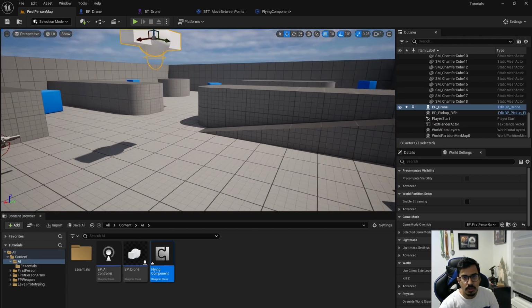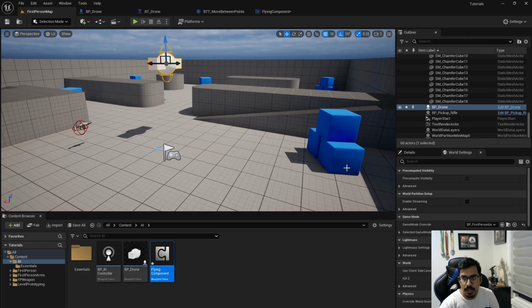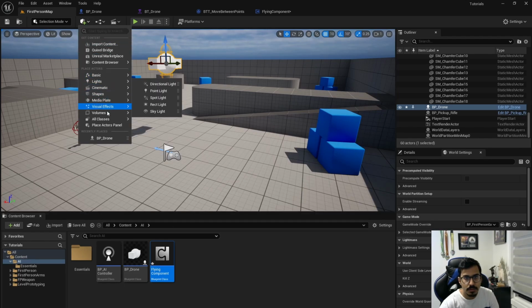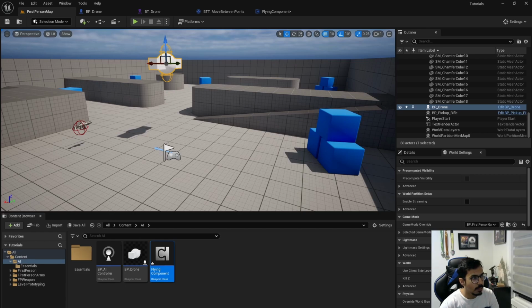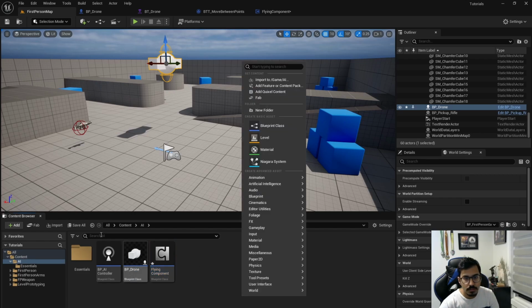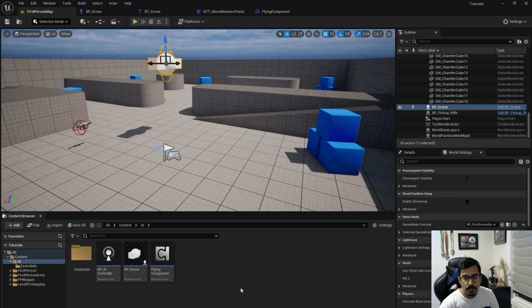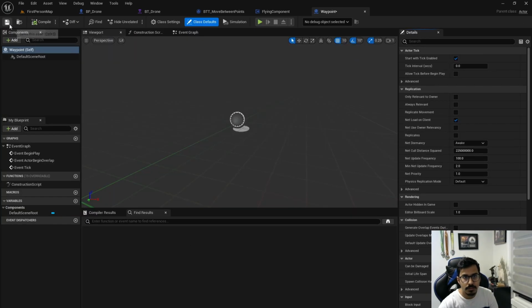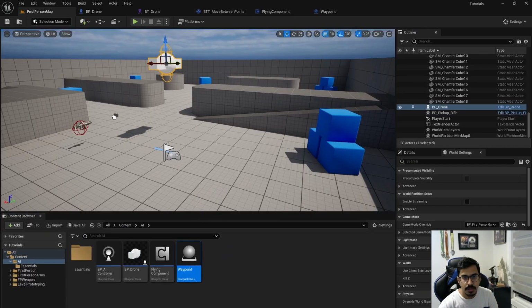So the next step is to add 2 waypoints. So for that, let's add 2 actors. So let's create a blueprint class actor and name it waypoint. It's just an empty class. So let's place one here and one here. So it has to move between these 2 points.